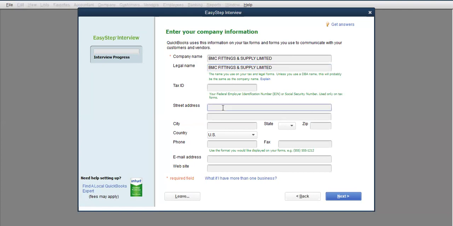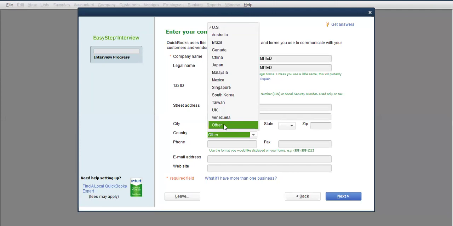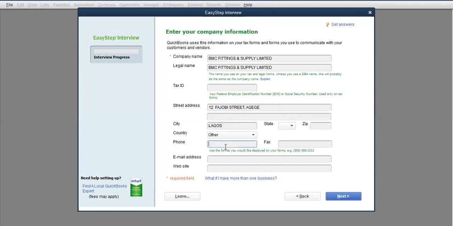So the address, let's say we have 12 Fajobi Street, Agege, Lagos. And the country, we have Nigeria. We have the phone number, so we have 234 6709. So then the next thing we're going to have is the email address.